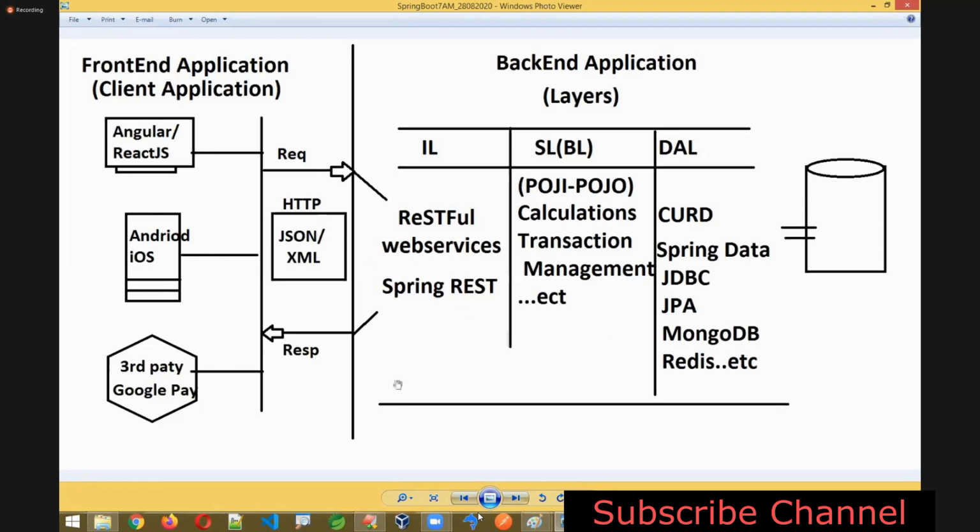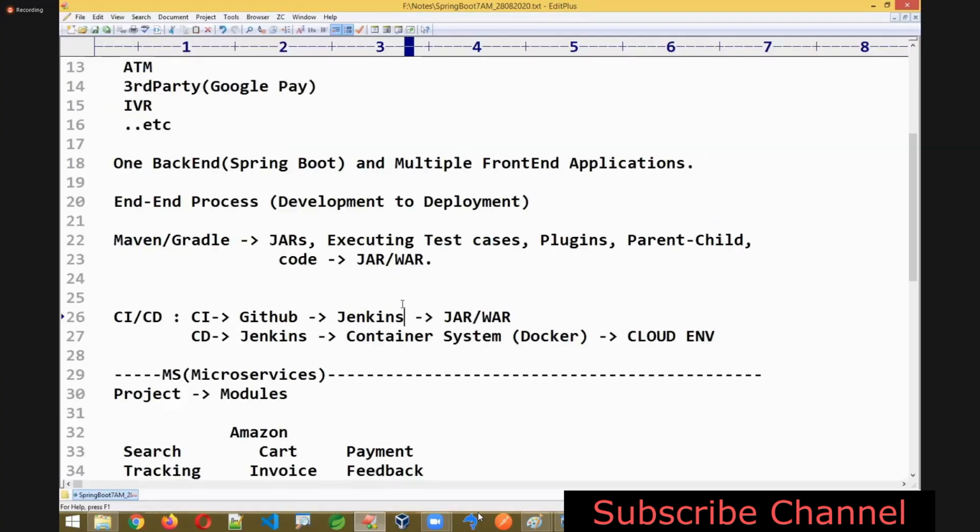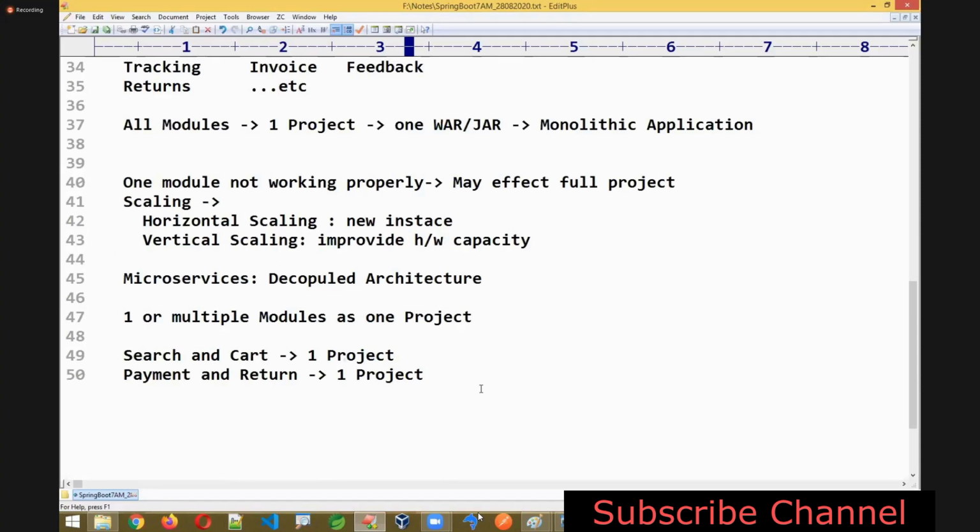The remaining everything I'll teach. Whatever you are able to see here on screen, what I explained so far, everything I'll teach. That's for sure.